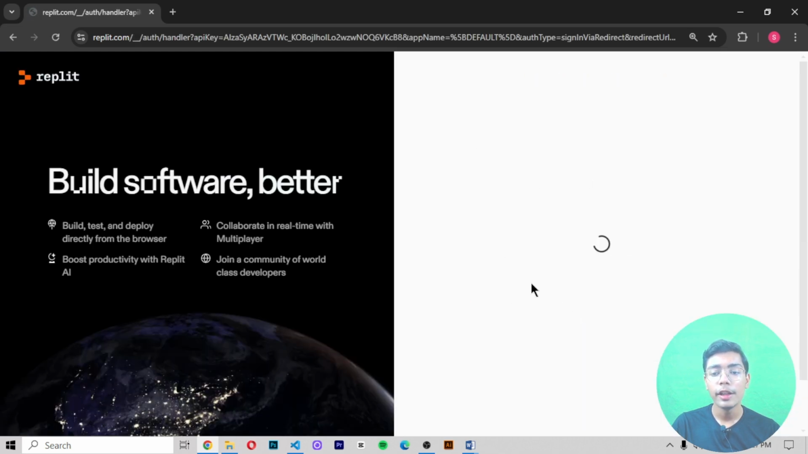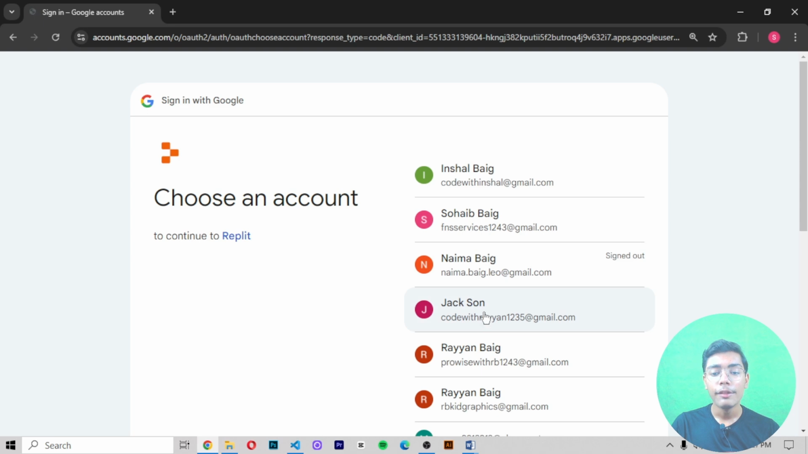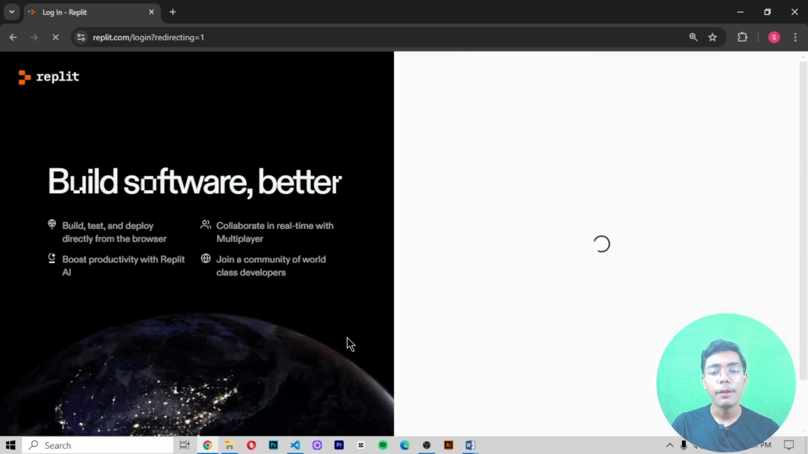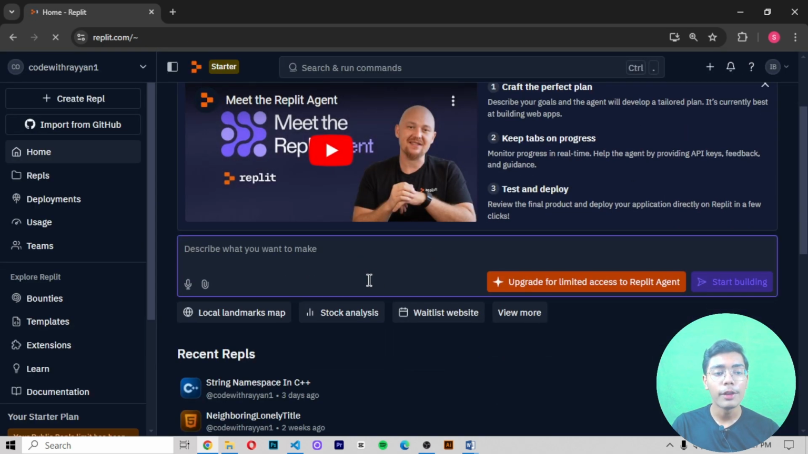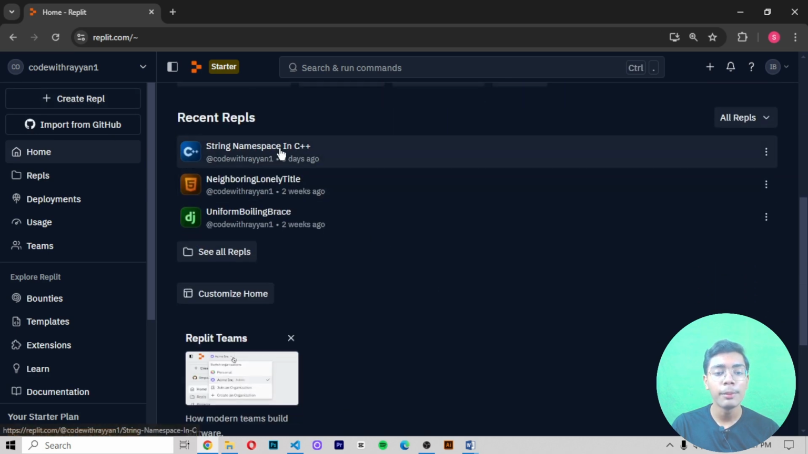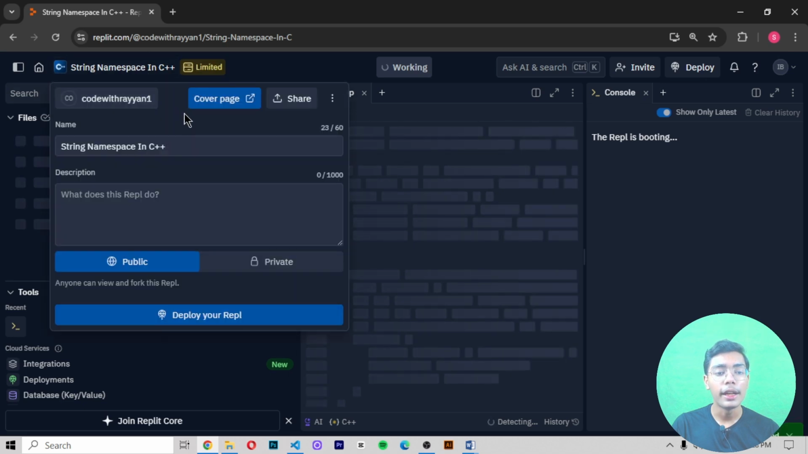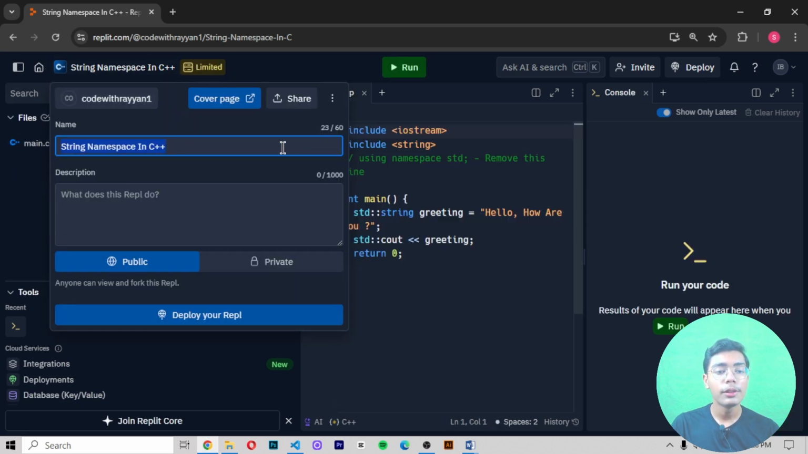I have already created a dummy account in Replit which we were using in the previous video as well. I'll be logging in with that account, and I will be using the same REPL which we were using in the previous videos, so that we can change the name as well and get the REPL working. So this is our dashboard of Replit. If you want to create a REPL, you can just press create REPL and simply create it. But if you want to use the same REPL, you can move on with that as well. Then you have to change the name of your title.